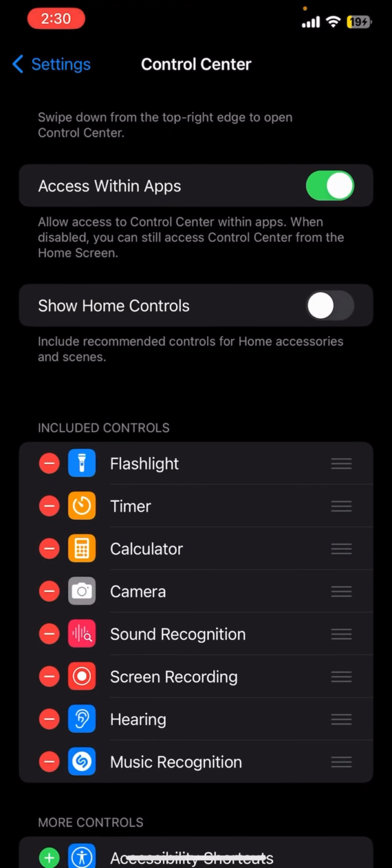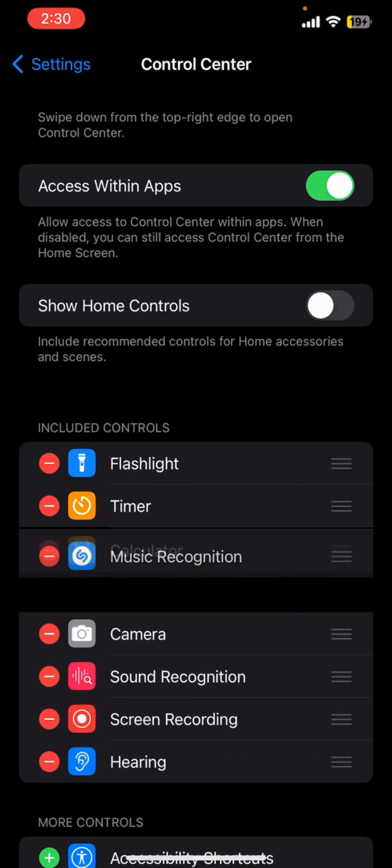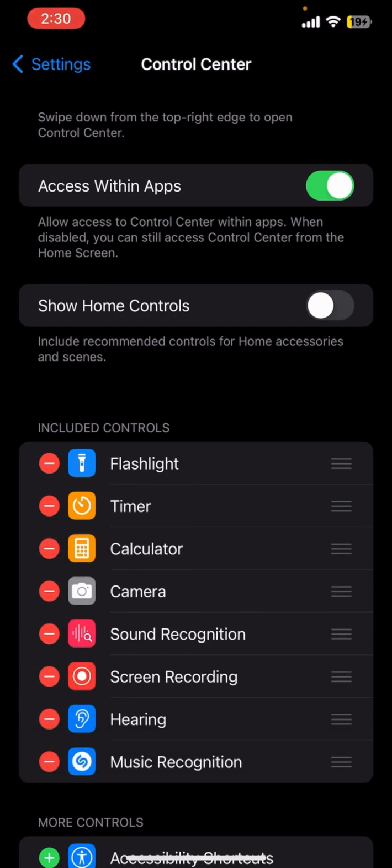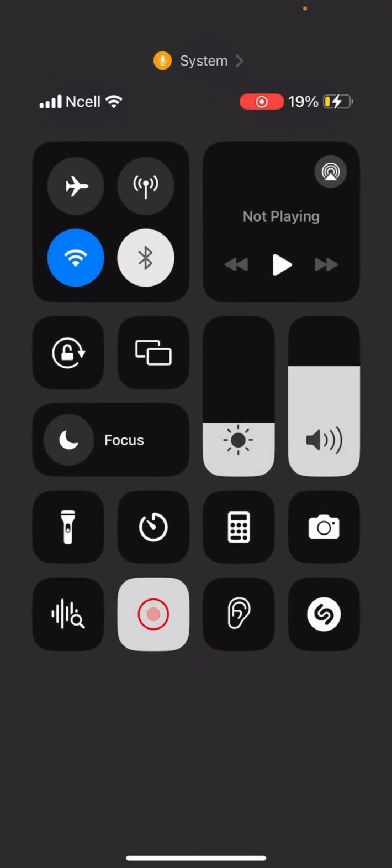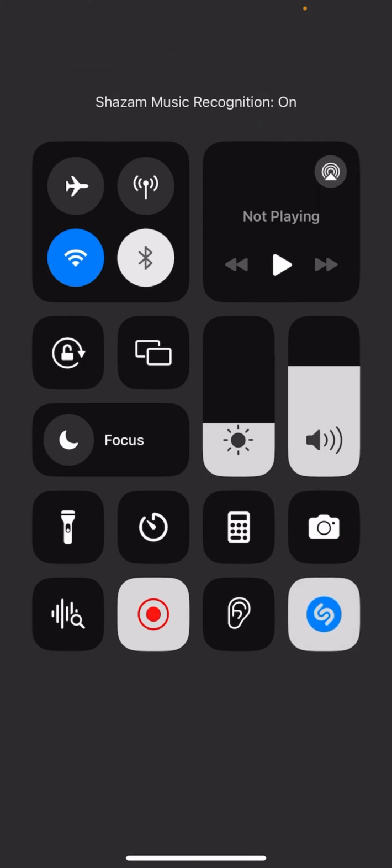And you can also adjust the position by tapping on the three lines. And now what you need to do is simply slide down from the top right corner of your screen and you will be able to see the Shazam icon at the bottom right corner of this control panel. To access it, just tap on that icon and you'll be able to turn it on.